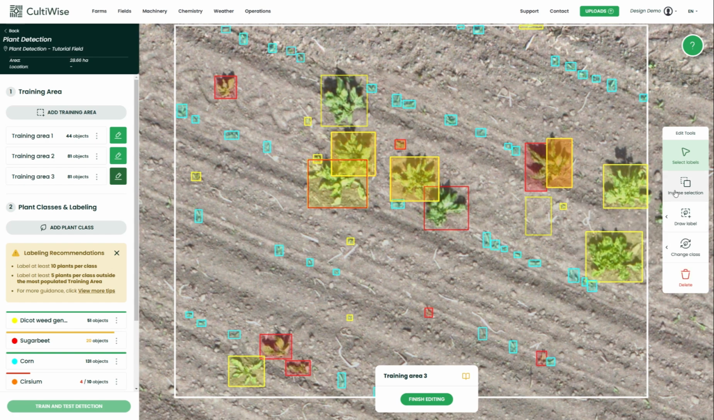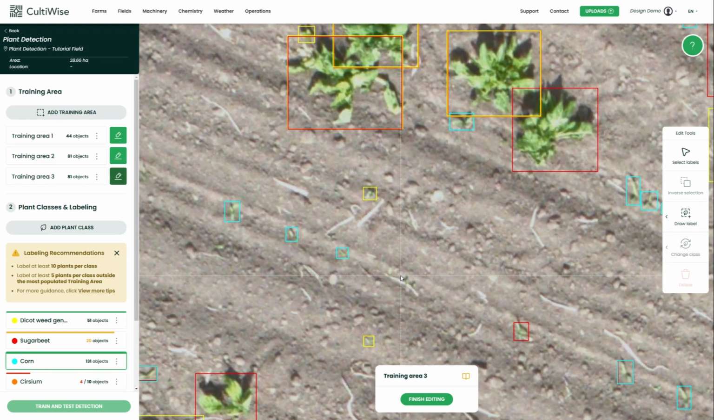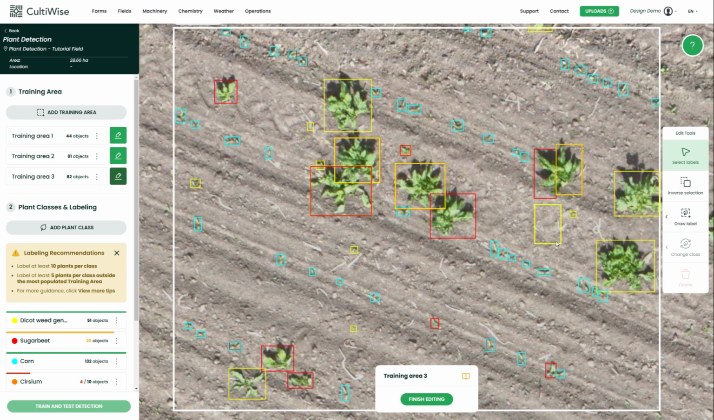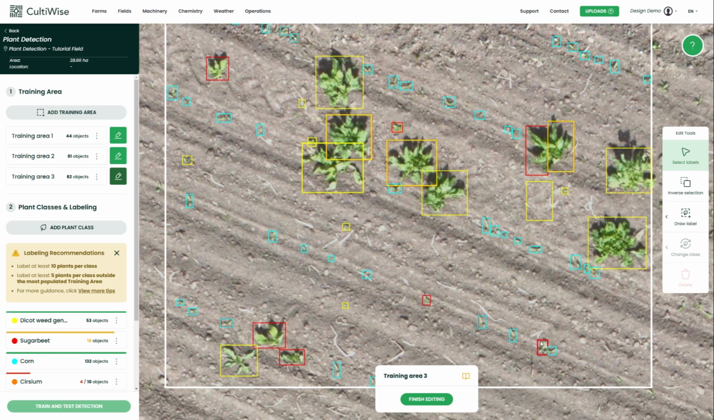Inverse selection. Use it with Select Labels to quickly select all currently unselected labels. Draw labels. If a plant was missed, select the correct class and draw the label manually. These labels can be adjusted later, just like any other. Change class. With Select Labels, choose one or more labels and assign them to a different plant class. Delete. Once one or more labels are selected, click Delete to remove them if necessary.